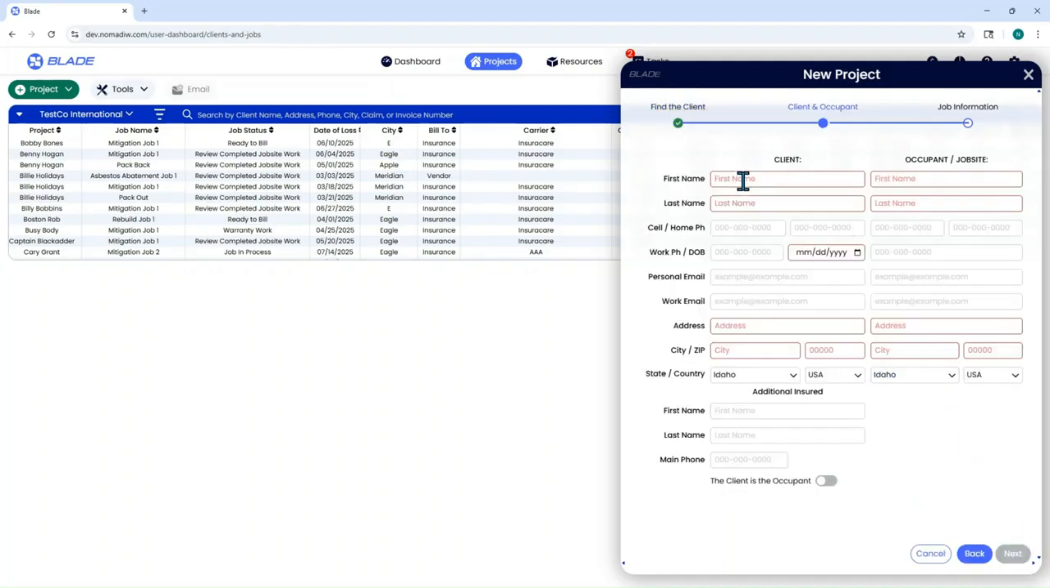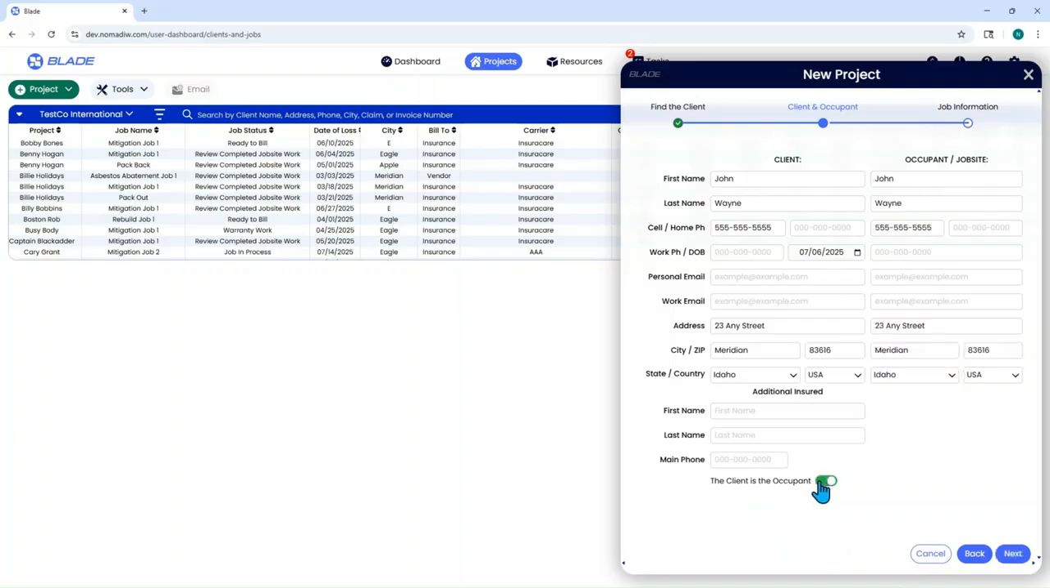In Step 2, enter the client and job site information. Enter all required client fields, including at least one phone number. If the job site address and client address are the same, toggle this slider to duplicate the client information. Otherwise, manually enter the job site address and occupant information. Then, click Next to continue.